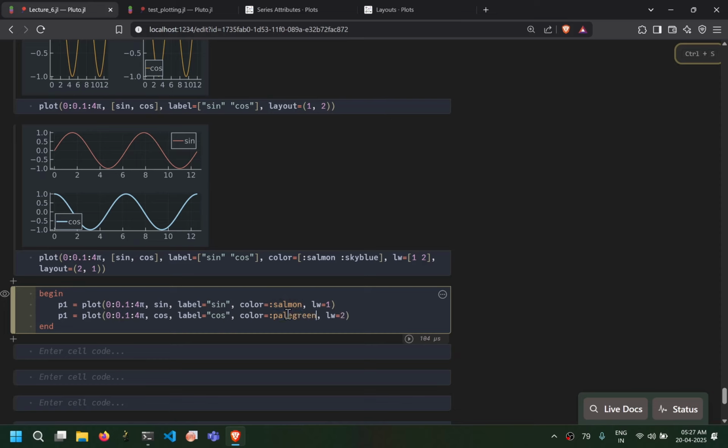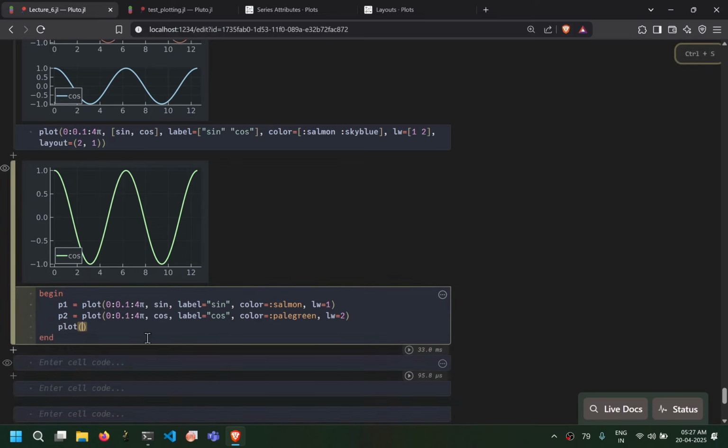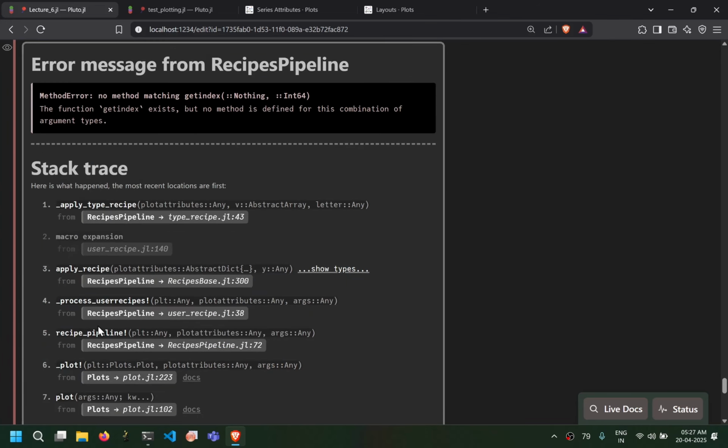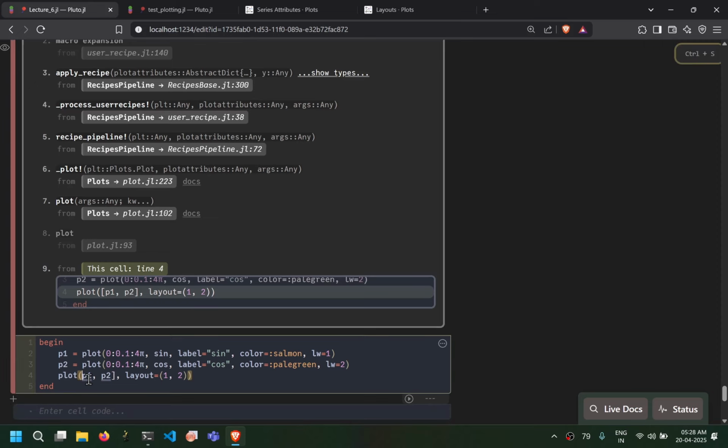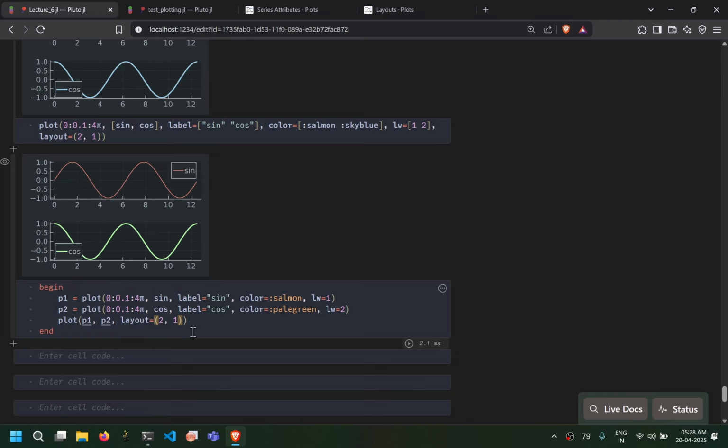So if we do another plot and save it in a variable p2, you will see that it is only showing the second plot here, but we can use the plot function again to pass all these plots in an array, and then we can specify the layout to be 1 comma 2, and so you have to do it without the parenthesis, and you will see that this is also working. So that's some way to do subplots.